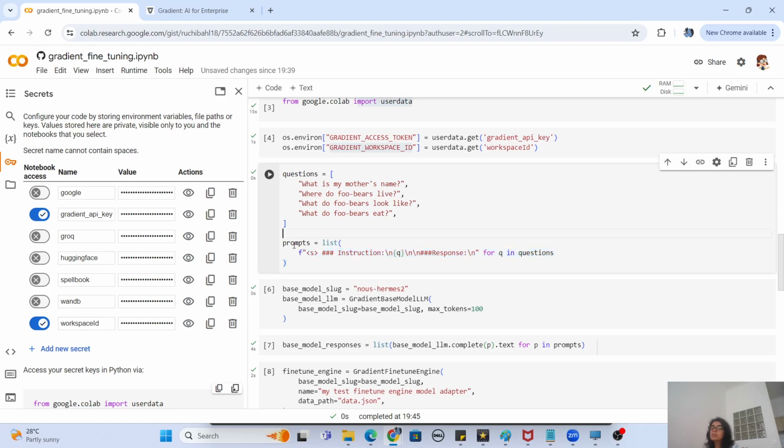Now first we will test these prompts on a non fine-tuned model, or you can say any unrefined model. We are taking the NousHermes2 model, and we will take this model name and put it into a class object, and that class is the gradient base model LLM. So you provide your base model slug, which is NousHermes2, and provide your max tokens.